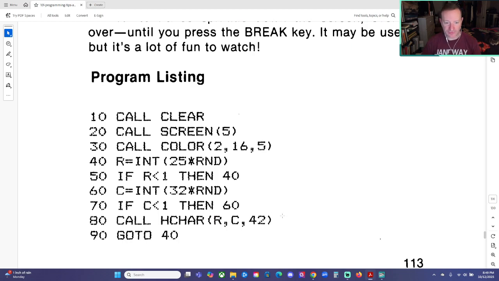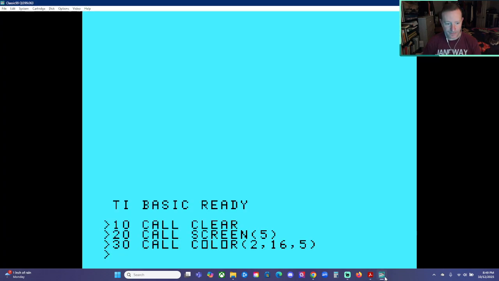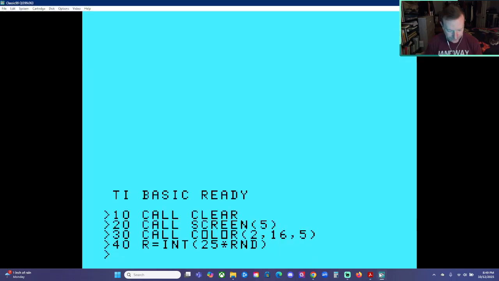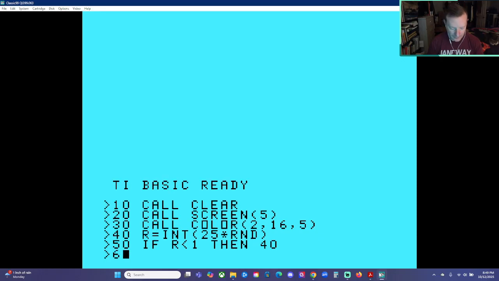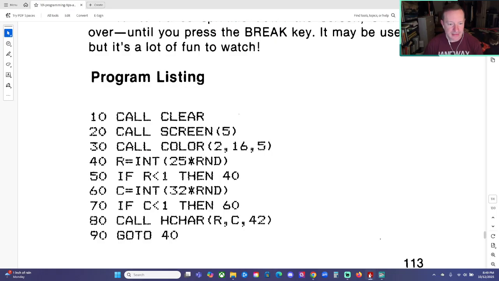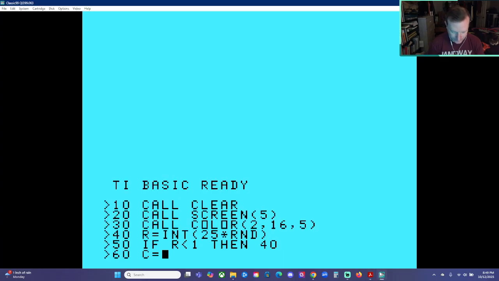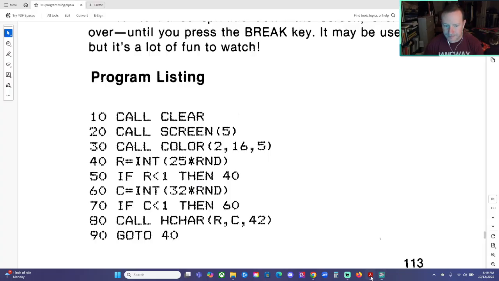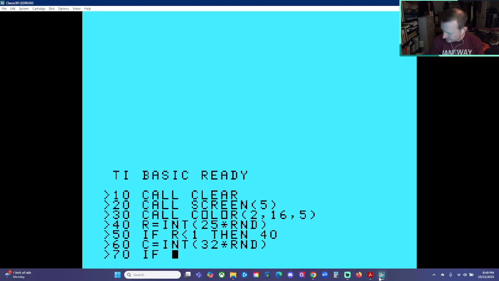Okay, 40, R equals integer of 25 times RND. 50, if R is less than 1, then 40. 60, C equals integer of 32 times RND. 70, if C is less than 1, then 60.